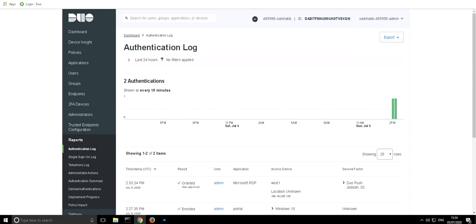So this is the timestamp, 1 minute before my hour here, my timestamp here. And there is granted, and my user admin, and I tried to access Windows Microsoft RDP, and this is my device, the device that tried to access, and this is my second factor authentication.